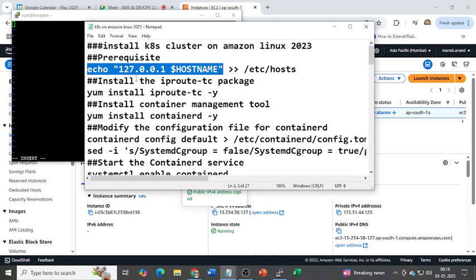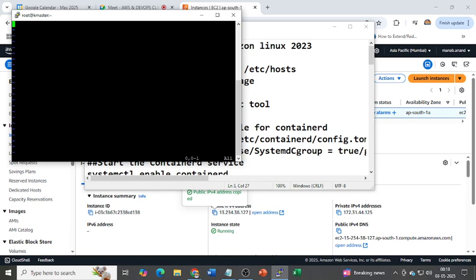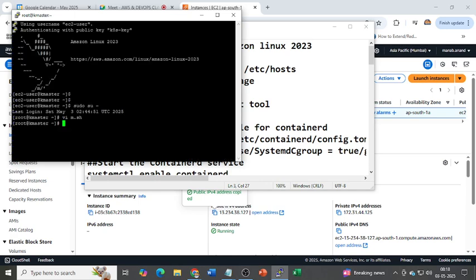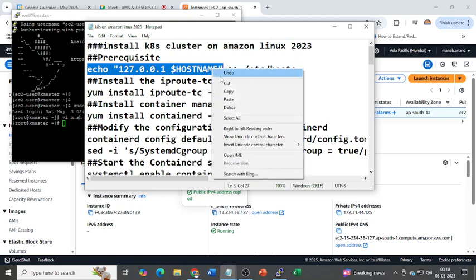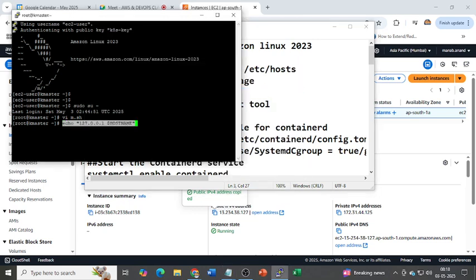Okay. If I use echo on just this portion, what is it going to show? Within this double quote, 127.0.0.1 and the host name, which is kmaster, because if I type hostname here, it is going to show kmaster, right?